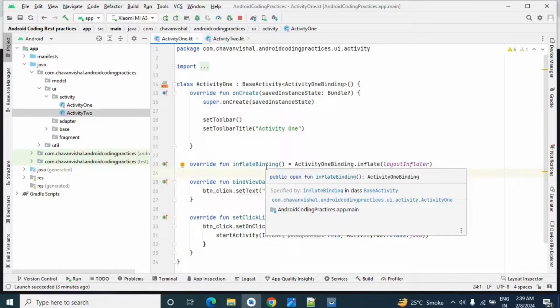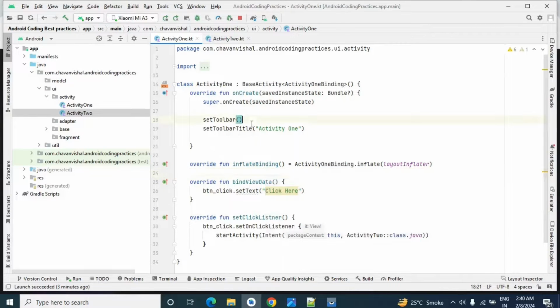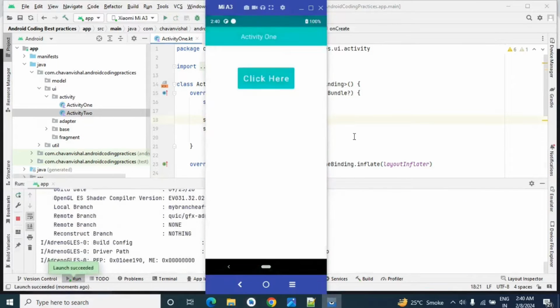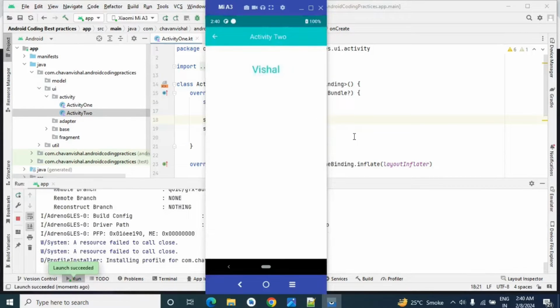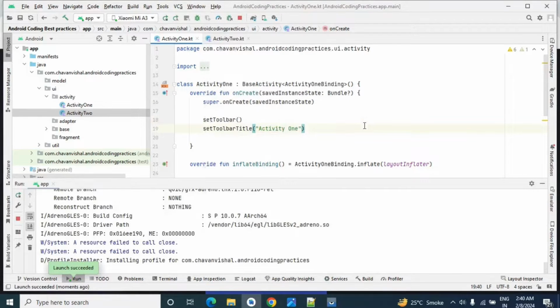Here we have two activities. In the first activity we have added only a single button, and on click of that button we are opening the second activity. So let's run the project first. Okay, so this is our first activity. On click of this button we are opening the second activity and we are showing one text message over here. Okay, so right now we have two activities, activity 1 and activity 2.